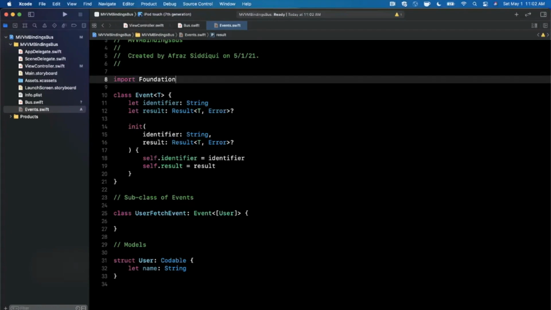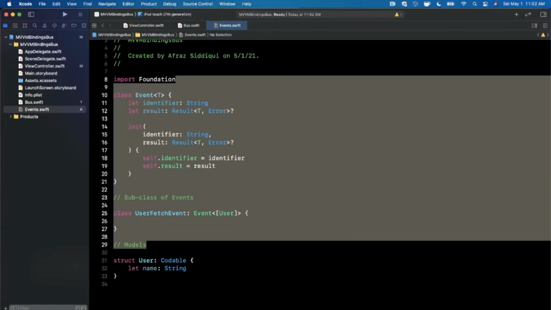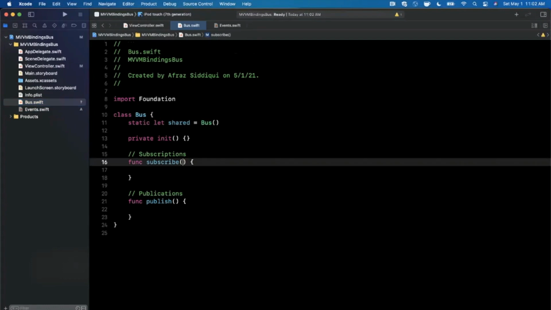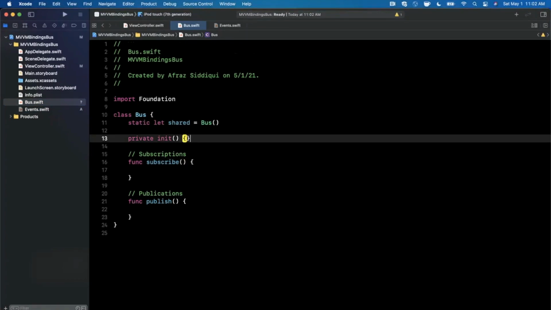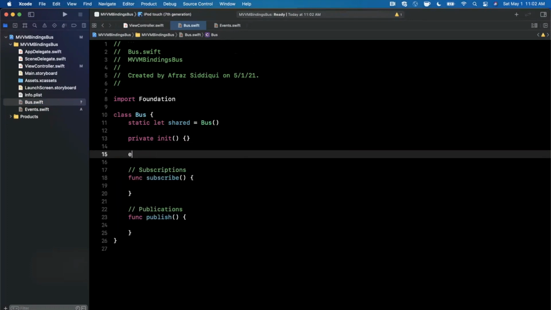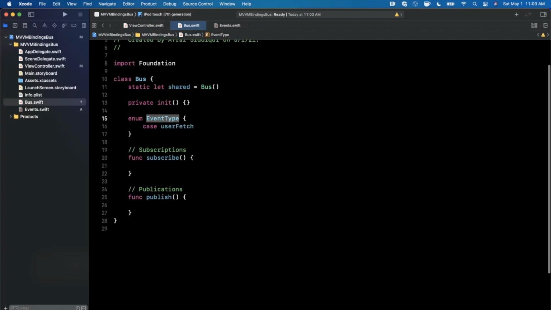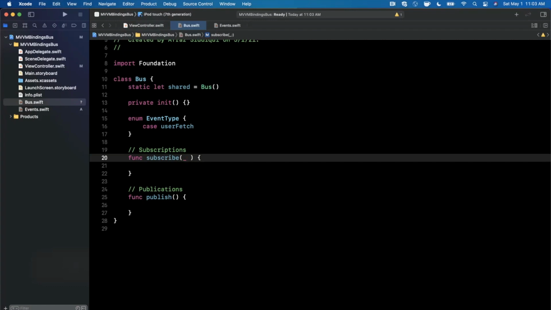So what's the point of doing all of this jumping through hoops business? So now what we can do in bus is we can actually say subscribe, and we can say go ahead and subscribe to a particular type of event. So what we will go ahead and say here is we're going to have an enum of event type. And what we can go ahead and do is we can say the first one is a user fetch. And you can hold this stuff in different forms, so we're just going to do it this way. And now we can go ahead and say subscribe to an event, and that'll be of event type.